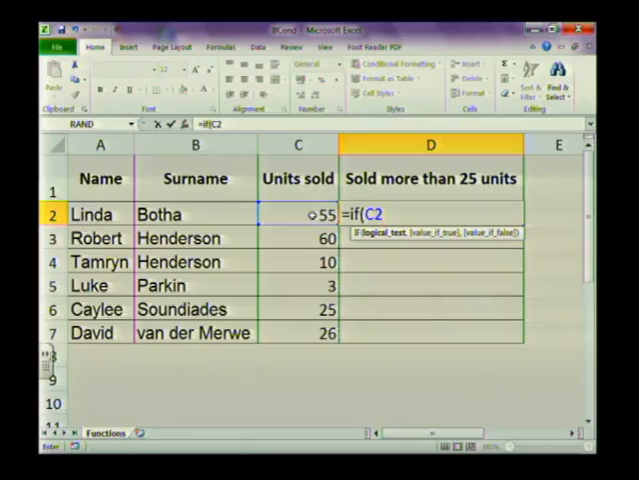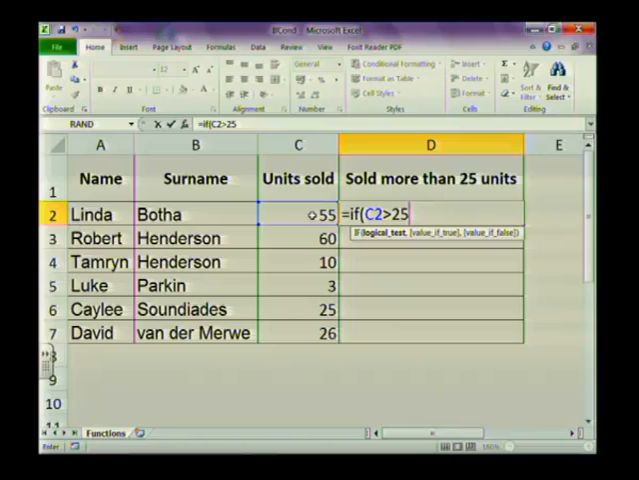Now we have to test it. So we have to see whether it's more than 25 units. So greater than 25, that's our criteria. And also keep in mind that here you can also use text. So you could also say if C2 is equal to F, then they're female, otherwise they're male. Just keep in mind though that if you're using text, you're going to have to put it in quotation marks. All right, so now we've done the logical test.